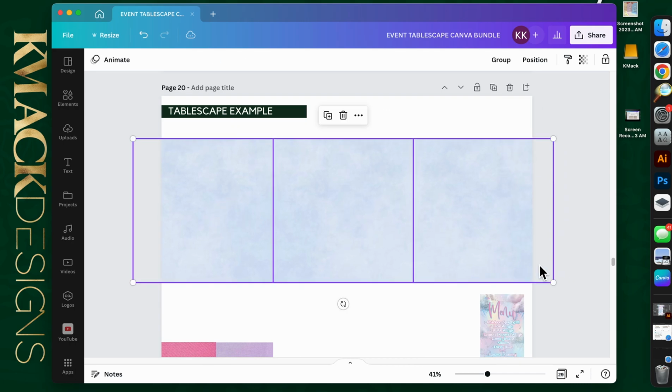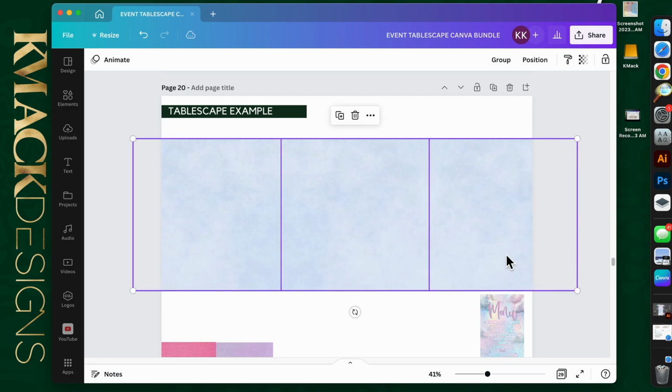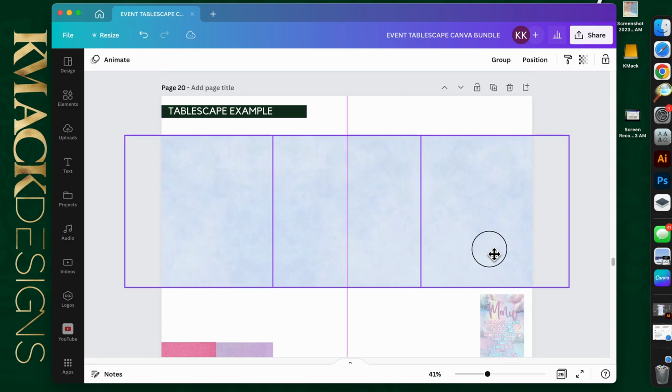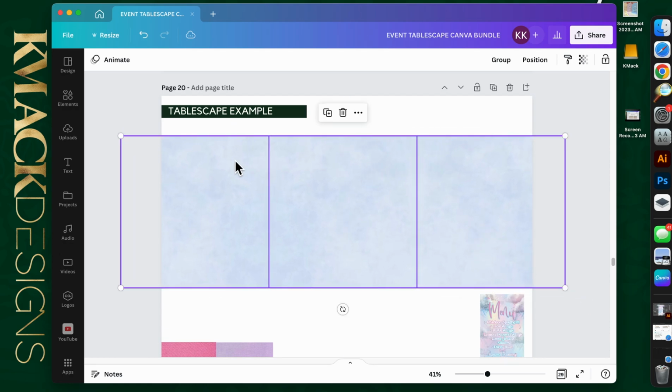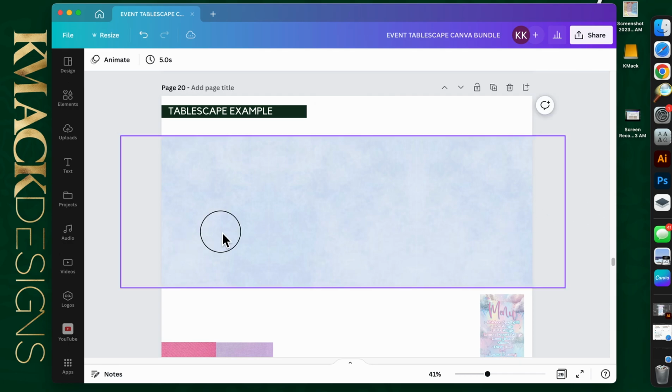Okay, so now that I have my blue table, if you're on the computer, you can just click right here, group. I'm on the computer as well as the Canva app. If you're on the website, you just right click and click group. So I'm going to group this so it stays together.